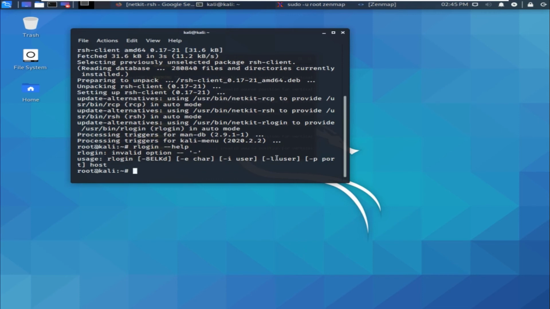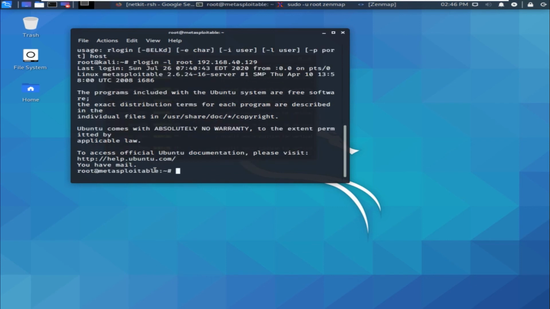Okay, this one is important. One host. Okay, our login: login user as root, and the host name 192.168.40.129. We are logging in on the Metasploitable machine. We logged in to the target machine here.